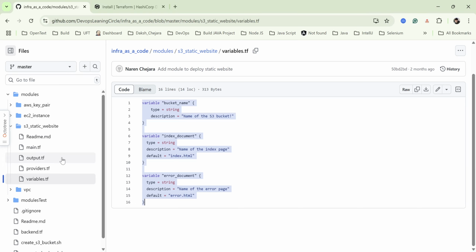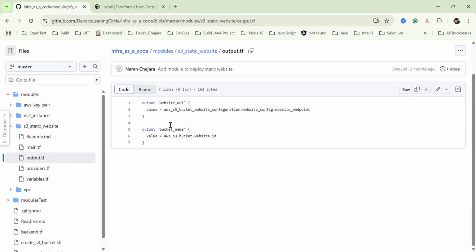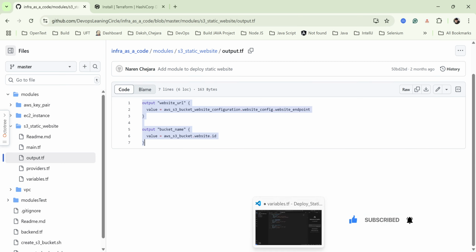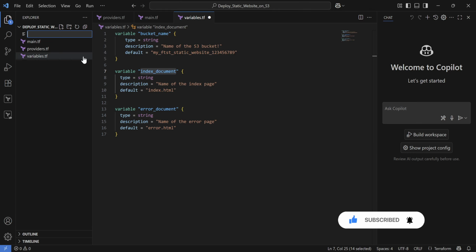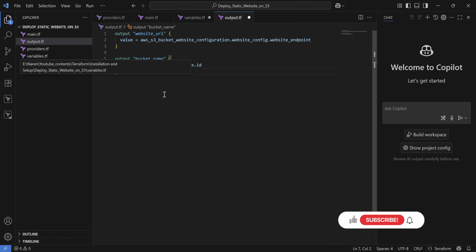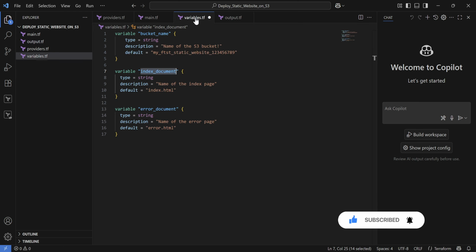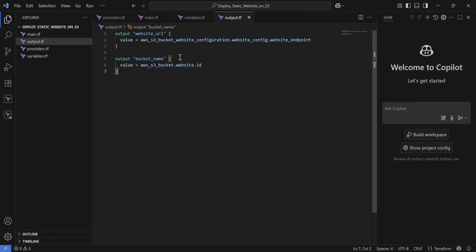And let's now move to the output file. This is our last file that we need. Let's copy this one, and then we can create one more file, output.tf. Output is nothing but it will print the value on the console which you want to get from the AWS cloud provider after the infrastructure provision.